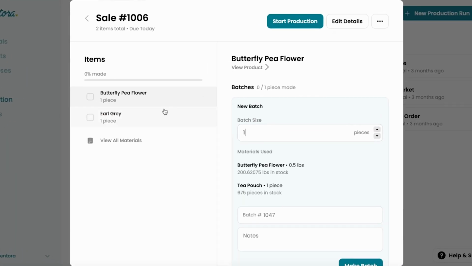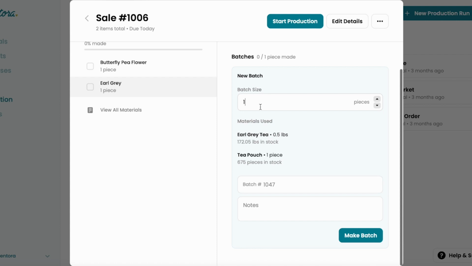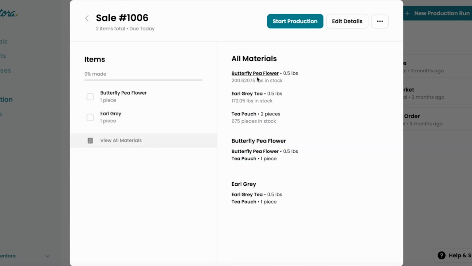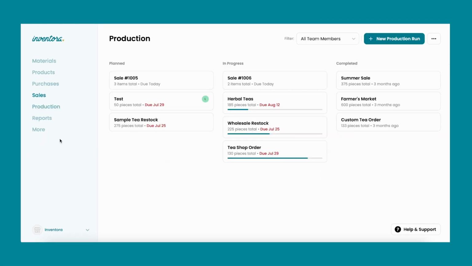If you click on that production, you will be able to see all the production details, the products that you're going to be making, the quantity. You can also edit the batch number and add some notes for each one of the products and view all the materials. You can click on Start Production and you are going to see the progress of your production run. This is how you can create a production run from a sale in Inventora.